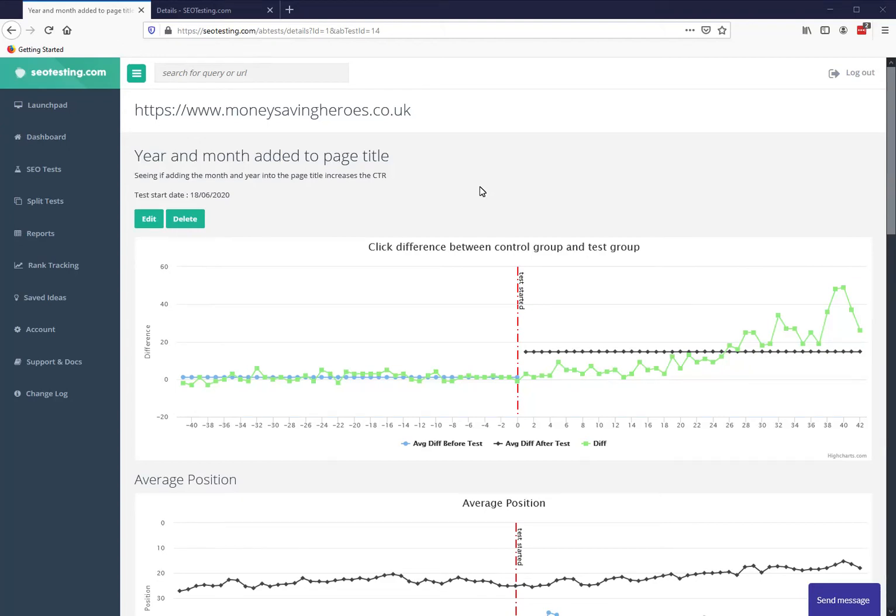SEO split testing gives you the most definitive answer as to whether the changes you've made to a group of pages have improved their organic position and, most importantly, got more clicks from Google.